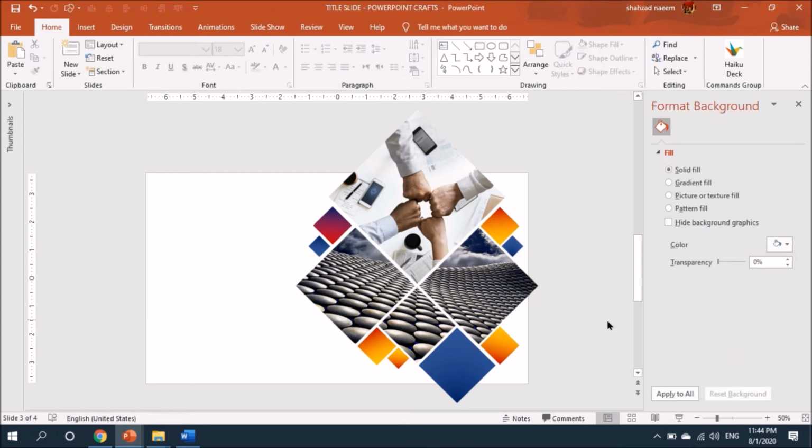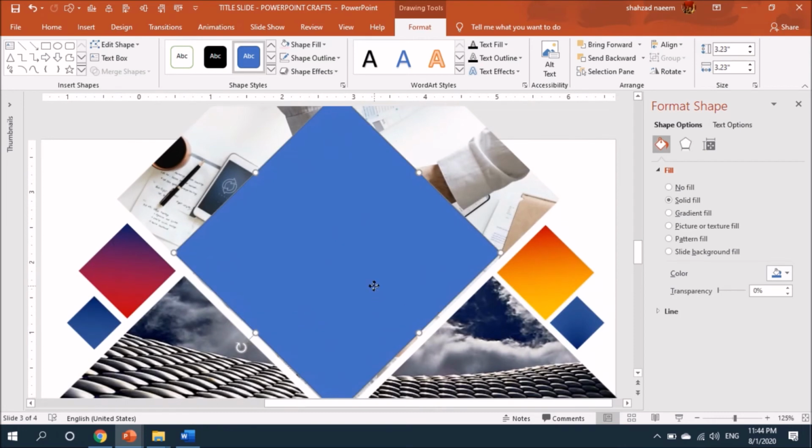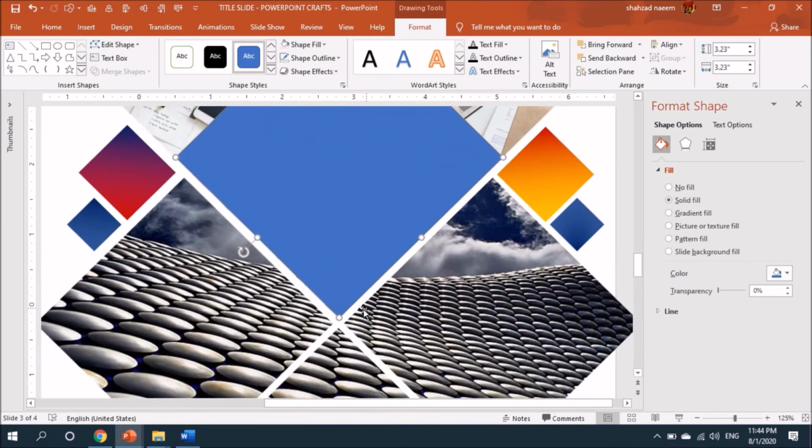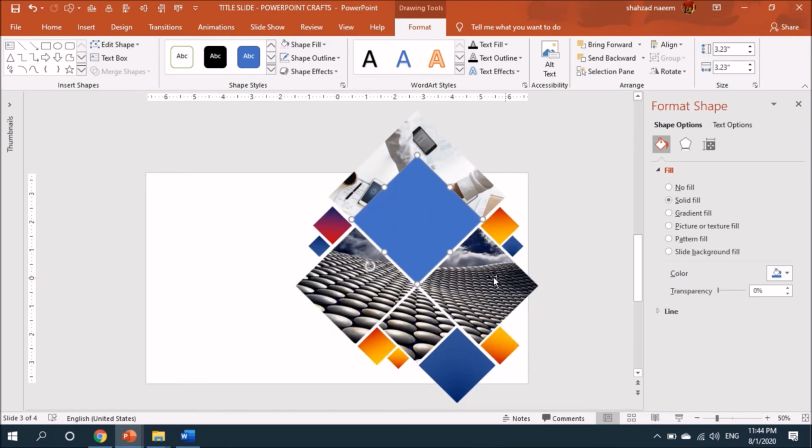Okay, so we have a basic shape here, but I'm going to add a little bit more spice onto that. What I'm going to do, I'm going to select a rectangle here, and I will rotate it. And I will keep it here. And let me remove the outline. Okay, so I have it here.